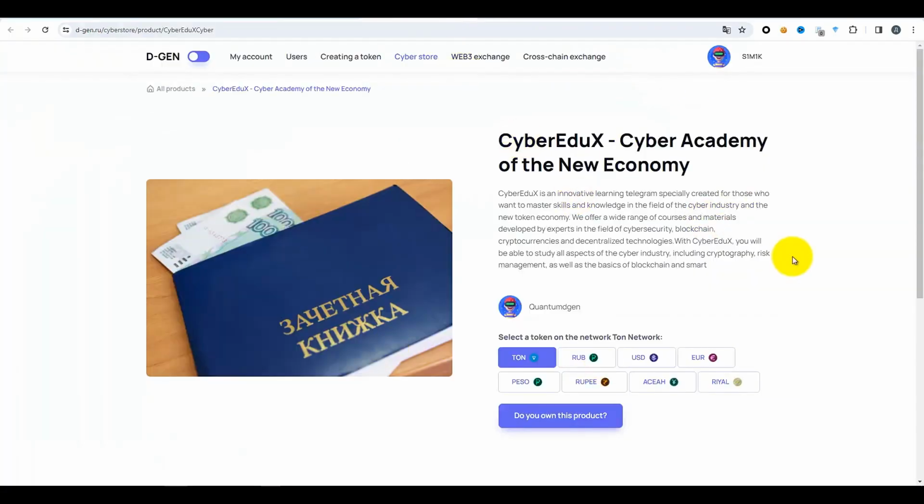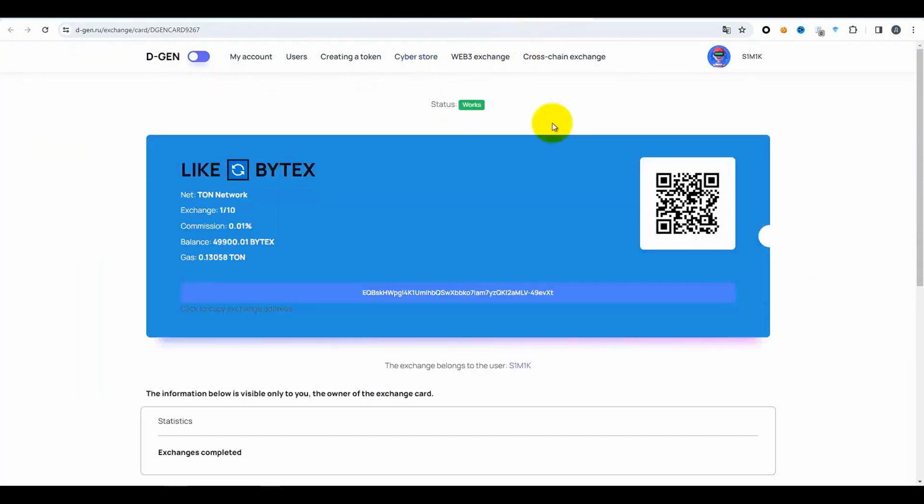So let's sum up now. In this video, we learned how to create an exchange card. We also learned how to create our own tokens, that is, creating a pair for exchange. I showed you how to exchange tokens with this exchange card and also showed you a small interesting course on working in a cyber store. We managed to put it all together in 30 minutes.